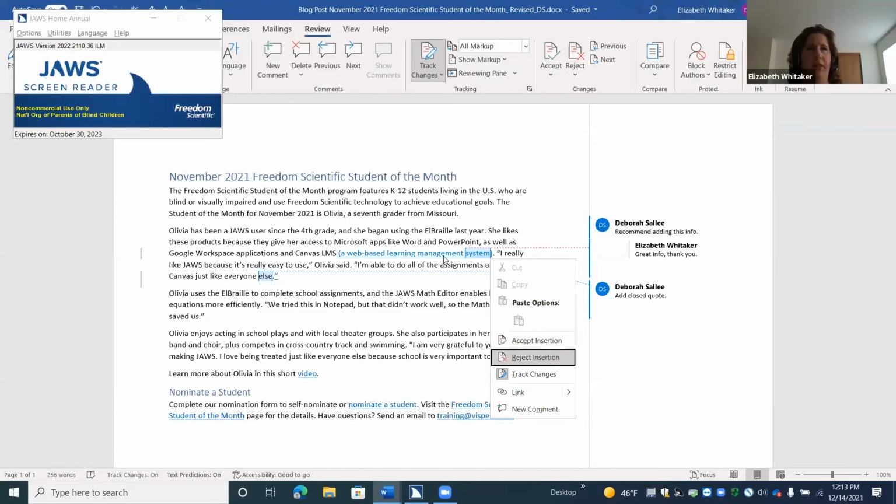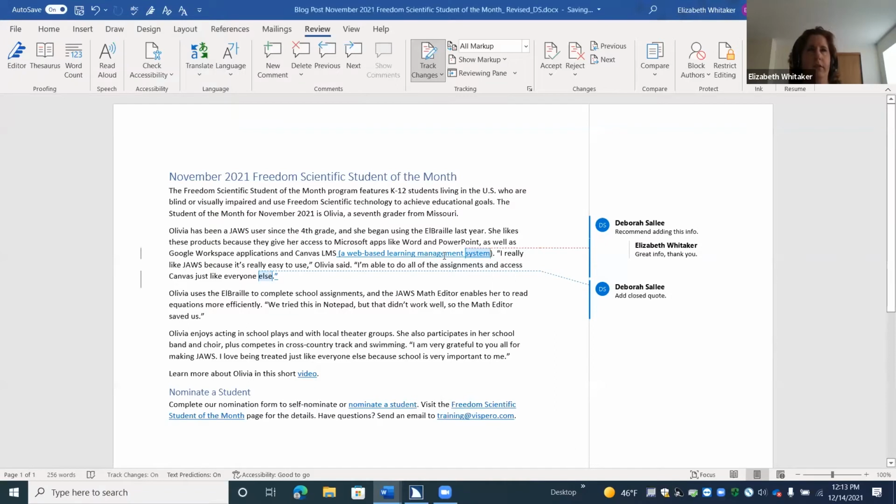We can go down here. Reject insertion. R. There's reject insertion. We want to accept it, so let's go back up. Accept insertion. E. I could enter. And there we go. Now if I read this line with Insert Up Arrow: Google Workspace Applications and Canvas LMS. Insertion. A web-based learning management. Insertion as comment system. So it still reads that change, but I've accepted that change.